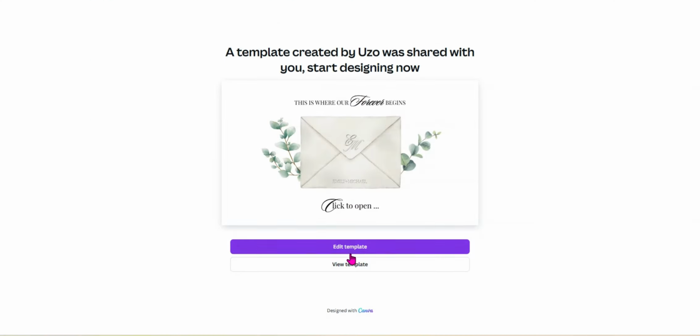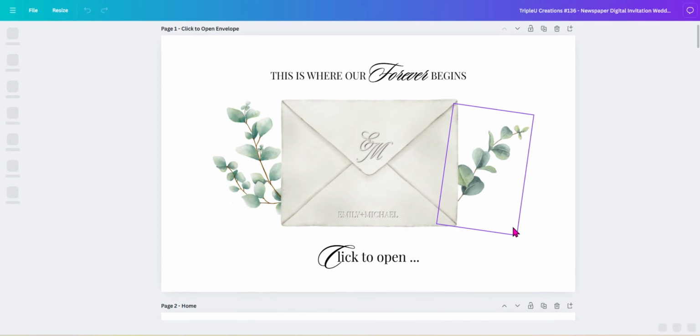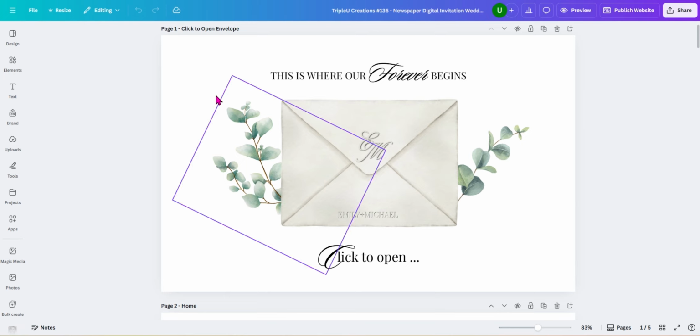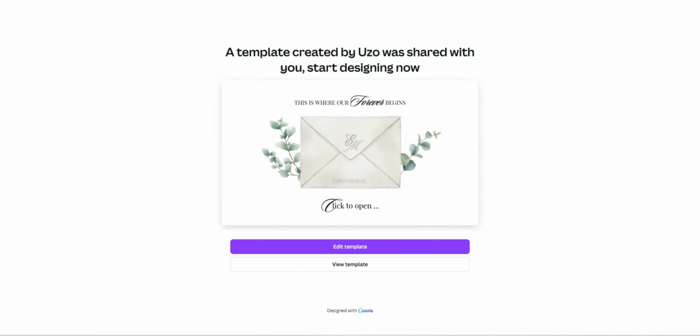Let me see what happens. Usually it just says edit template, but it should have you. Oh, okay. Hang on. I know what's going on. Let's back up. Because I'm signed in as myself, it lets me edit the template. But for you, when you do get it, this will be the only option here. You won't have this option to edit the template.